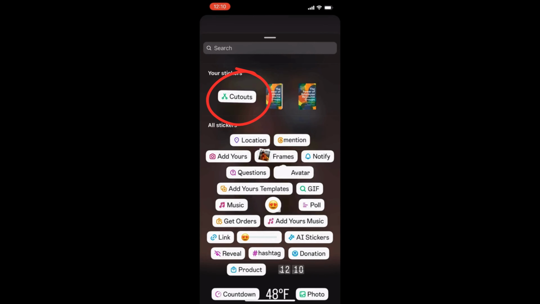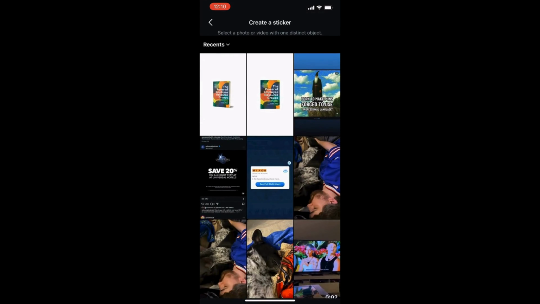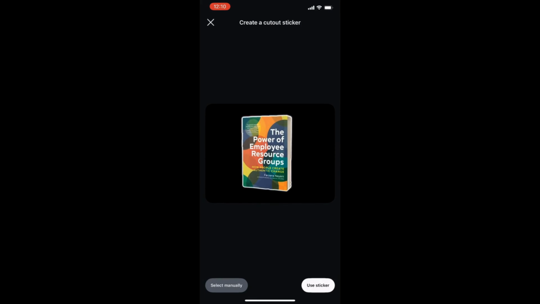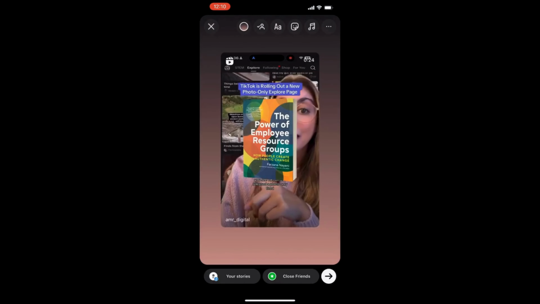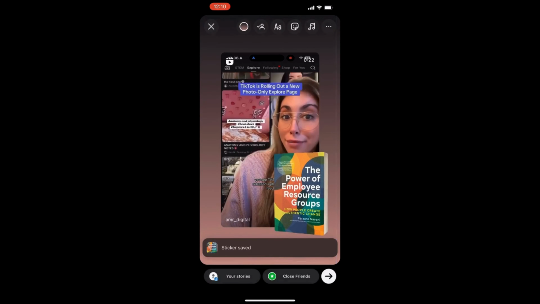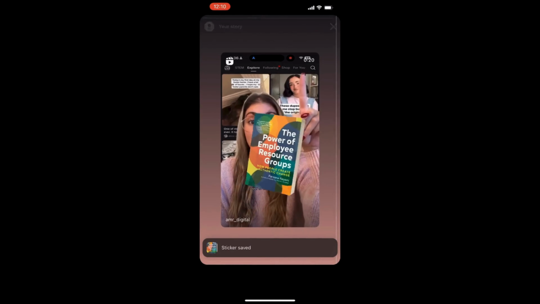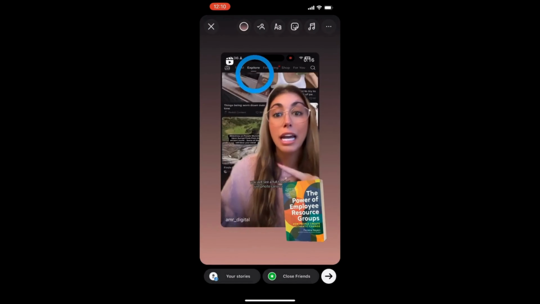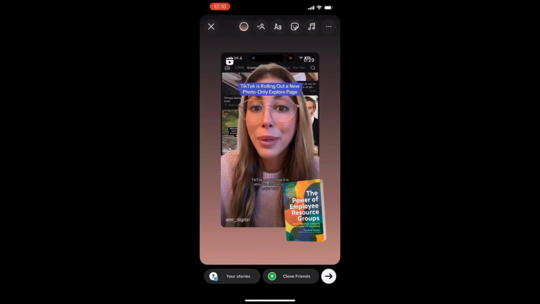You only have to do this once, which is really great because you can see here it saves the cutouts I've made before. So you're going to pick the picture you want, and then it's going to automatically cut it out, and you'll just click use sticker, and boom, there you go. Super easy. You don't have to do it again. You can move it around, make it big, make it small, all kinds of fun things. So yeah, try it out.